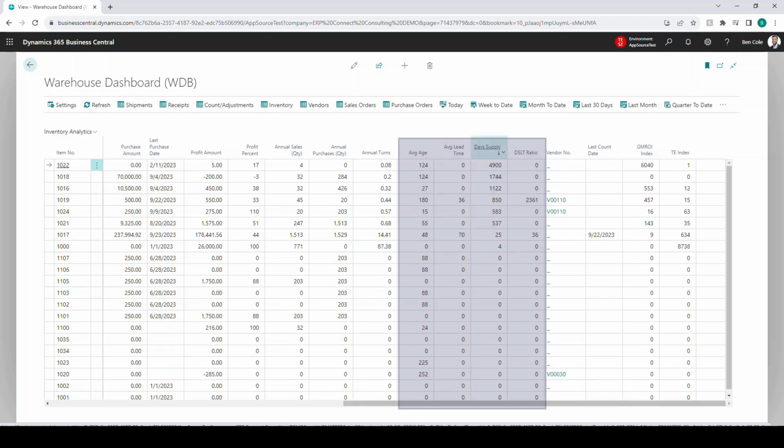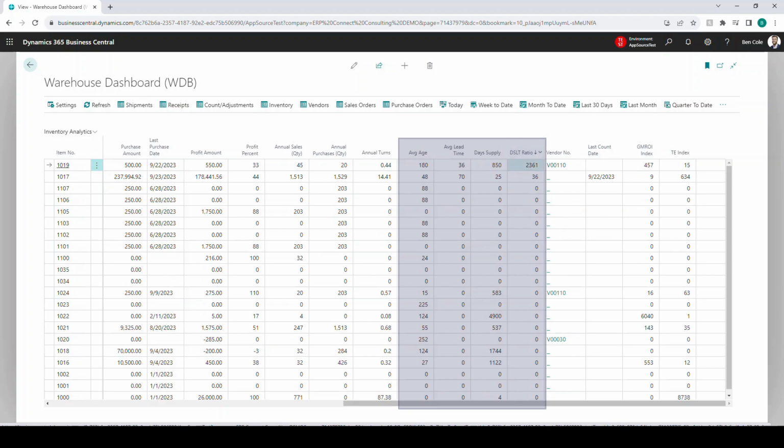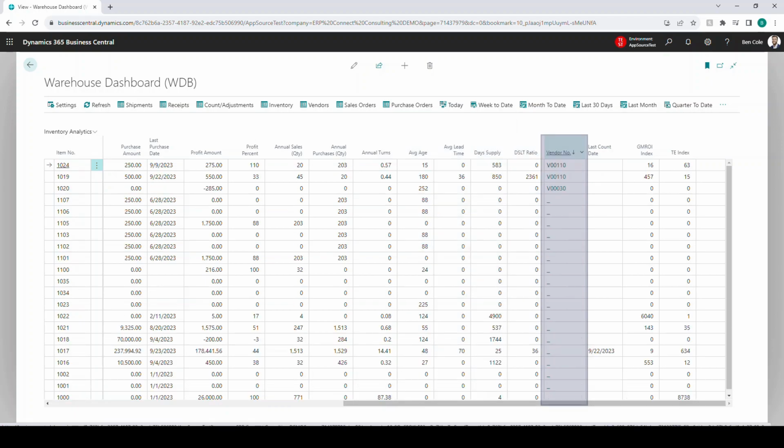So just how much inventory do you have based on your demand, 4,900. That means we have a ridiculous amount of inventory sitting on the shelf based on the current demand that we've got. And then the day sales lead time ratio, again, comparing how much you've got in terms of your day supply compared to the lead times that it takes to actually get those items. Next, we've got the vendor number. So who's the primary vendor that you're purchasing that item from? That's pulling from that item card.